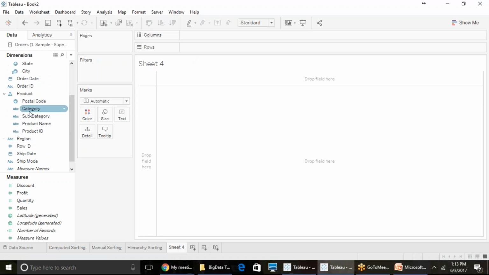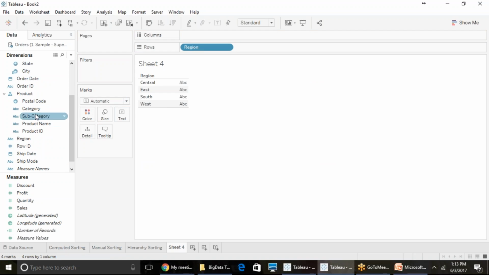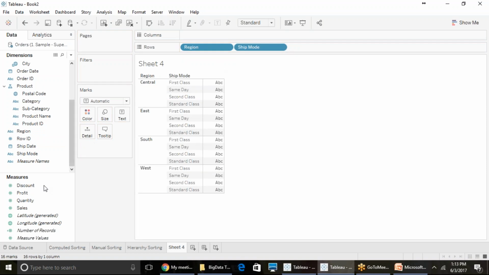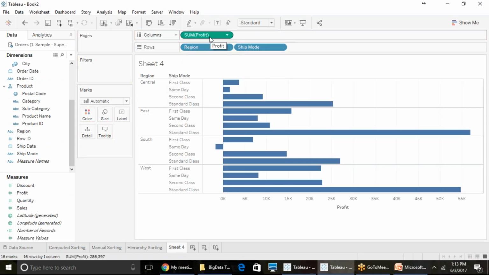When you have multiple dimensions which are unrelated, for example, let me take region, ship mode and profit. These are unrelated, but I want to sort based on these two dimensions. In that case, you can go two ways: one is combined fields, and the other is rank. First, let me tell you about combined fields.